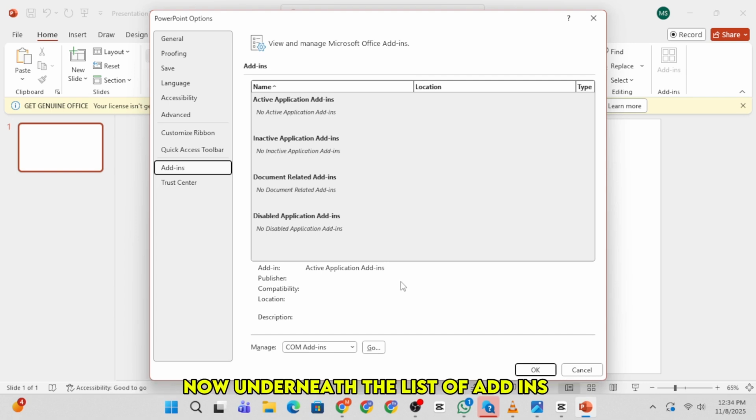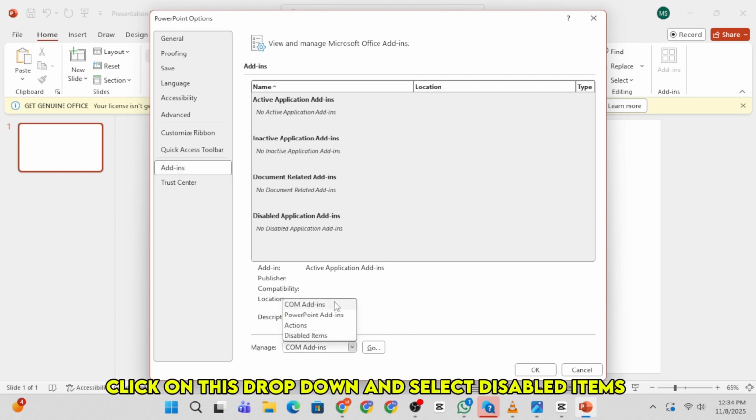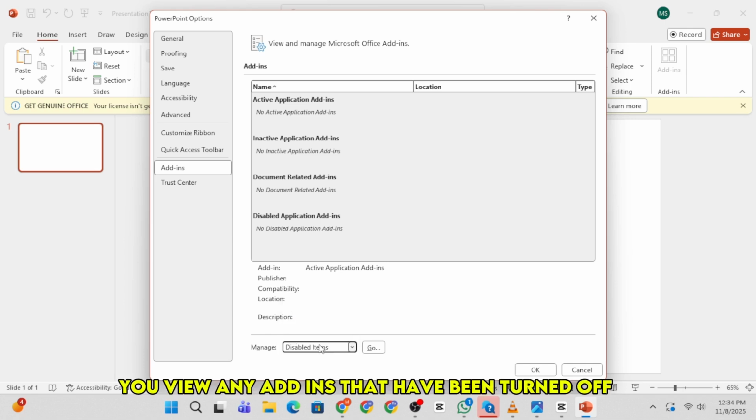Now, underneath the list of add-ins, there's a drop-down menu labeled Manage. Click on this drop-down and select Disabled Items. This option lets you view any add-ins that have been turned off, which can happen due to compatibility issues, software glitches, or PowerPoint automatically disabling them after an error.